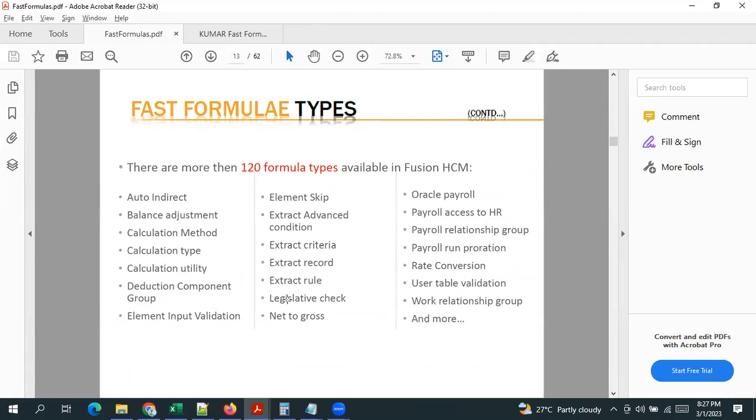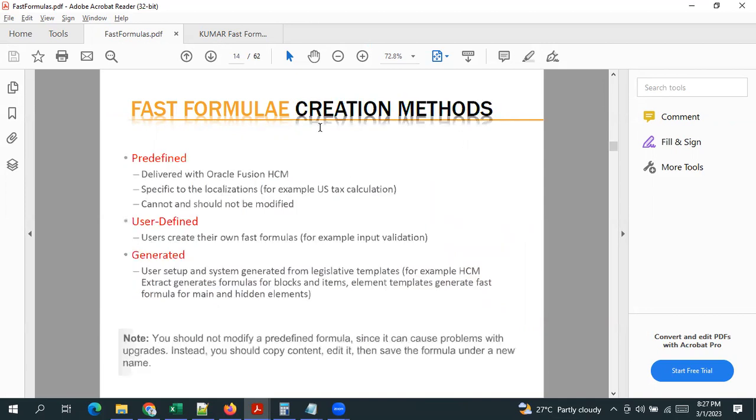These are some of the types of formulas available, team. We can check them in the system also, not only in this slide. We can check what types are available in the system. I'm going to show you in the next 5 minutes, team. Then within the fast formula, when we talk about the creation methods, how we have to define the fast formula, team, we can say the creation can happen in 3 ways.